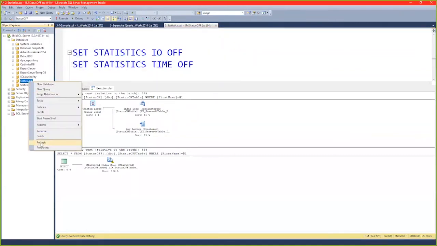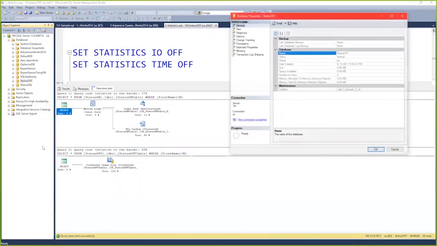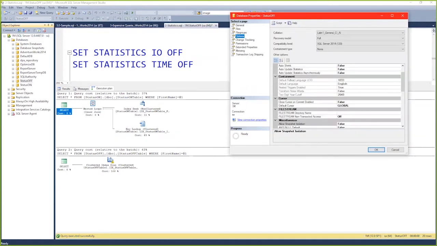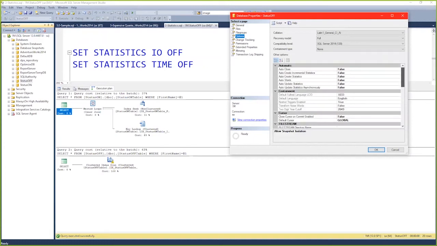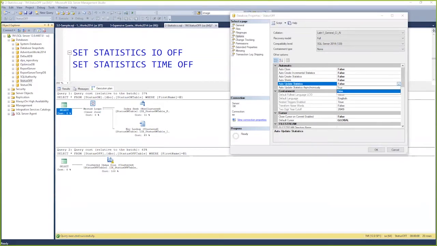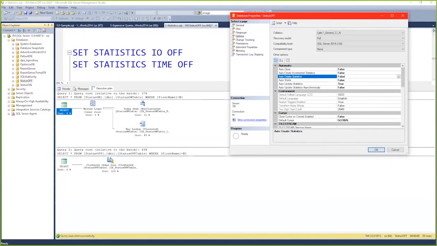Now, where is this setting? I'm going to show you the location of the setting. Right click on a database, go to properties and go to options. Over here, you can see the settings auto create statistics, which was false, and auto update statistics, which was also false. That's why any query on this database did not give good performance. It is a good idea to leave them on and change them to true.